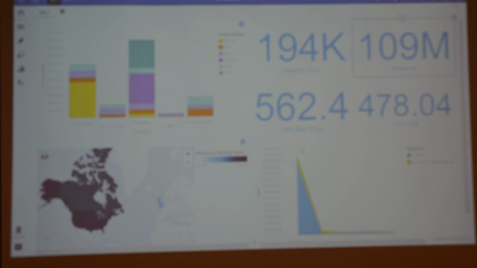Nice and simple. Everyone's following. If you don't follow anything, just raise your hand and I can repeat the steps if you want. So very easy for me to do that here. And if you remember, we set up navigation paths when we were in our data module. So let's look at what that means in a dashboard.